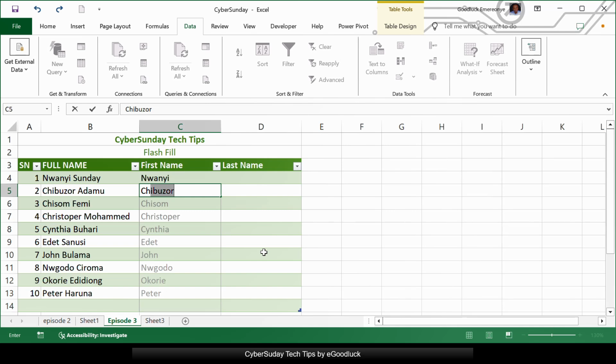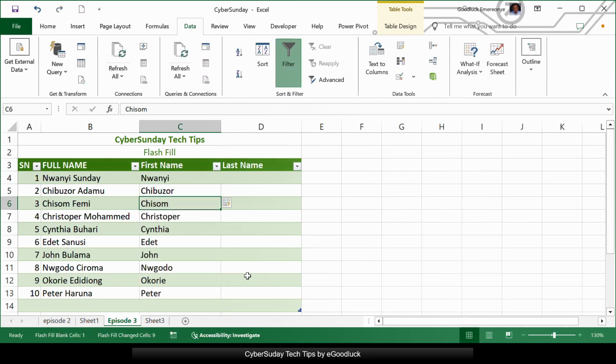Now, because I've already clicked on Flash Fill earlier, it has understood the pattern that appears to be working here, and it has outlined it for me. So it's giving me Chibuzo, Chisom, Christopher. If I press enter from here, all the first names will be applied here.